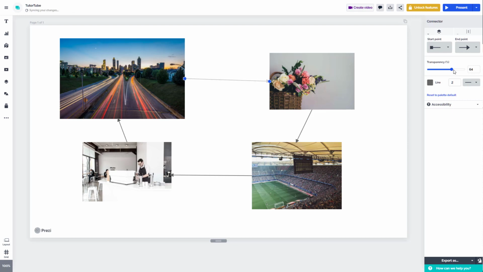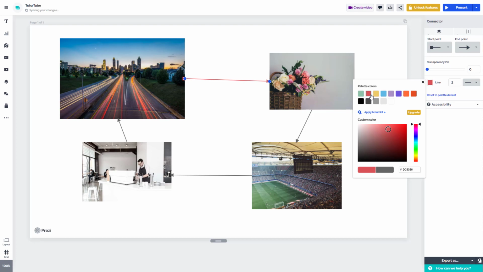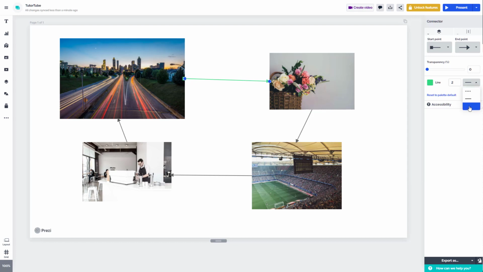You can also increase and decrease the transparency level right here, and you can go into line and select, let's say for example, red or green, just like this. You can also select different line types right here according to how you like, and then use the arrow keys right here to increase and decrease the number of the arrows, as you can see as well.